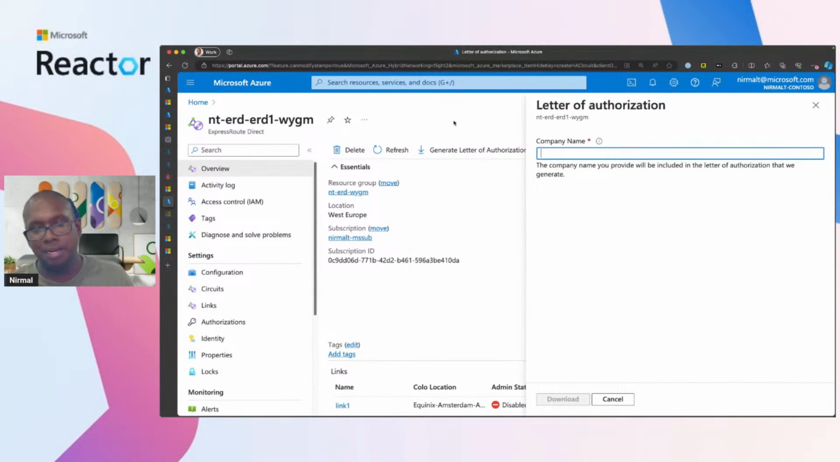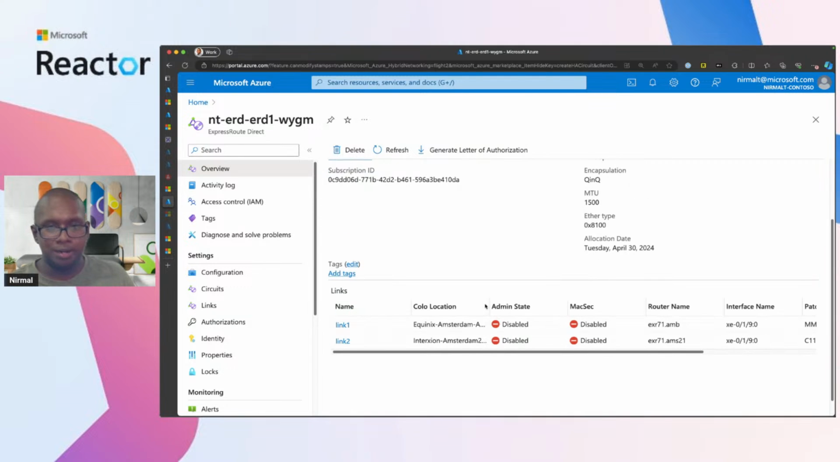So it essentially gives you the ability, rather than having both terminate in the same edge location, to now have one port terminating on one edge site and the second terminating on the second edge site. We can also view that information in here as well.